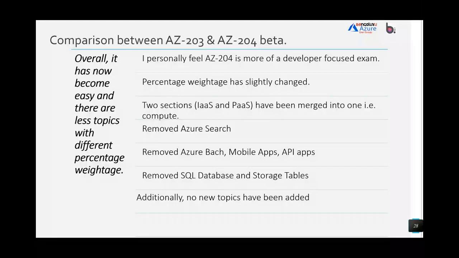So if you compare 204 and 203, the topics you can see on my slide are removed. They have not added new topics over there. But for all other topics, the percentage is changed, right? So 204 is more developer-focused. That is what I feel over there, right?